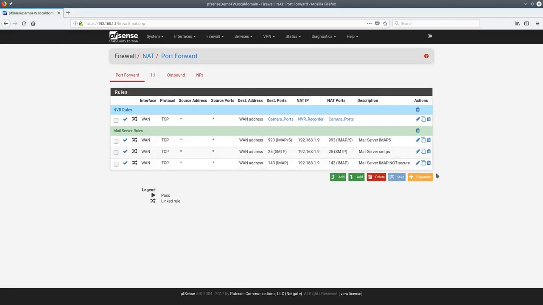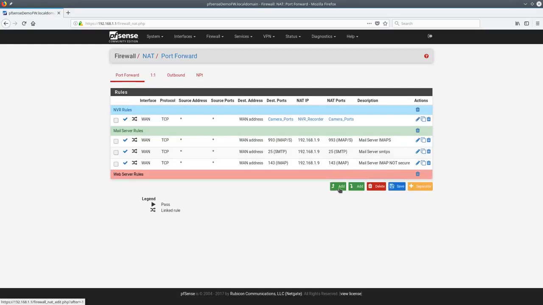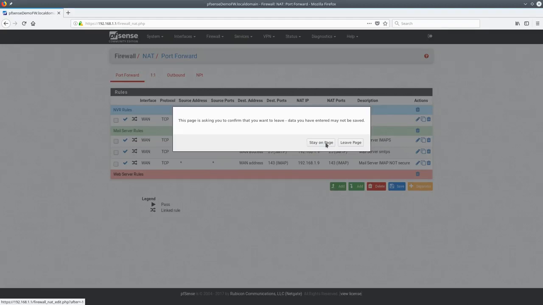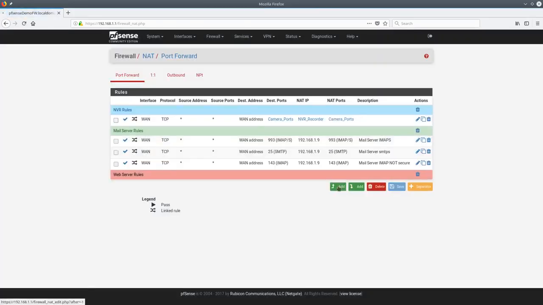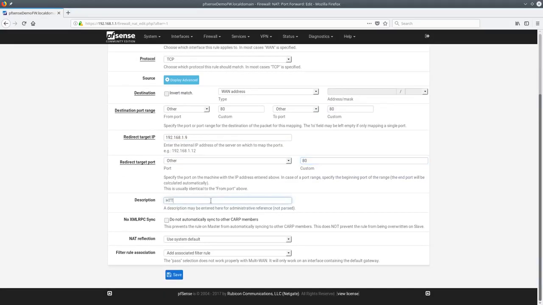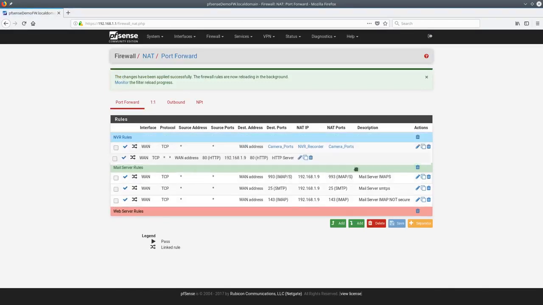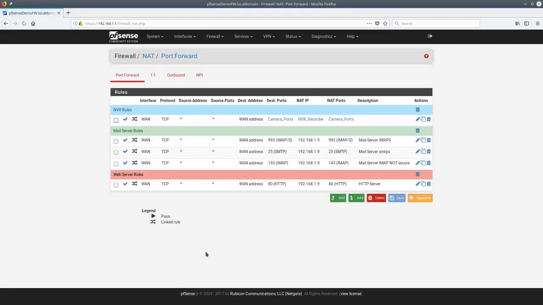But yeah, putting separators in, and then we can say, like, web server rules, make those red, save. And from there, we'll add, whoops, I forgot to click save. Stay on page, save. Now we can go add again, and let's do port 80. And we'll just call this HTTP server, save, apply. They put it at the top. I want it underneath here for making it look pretty.